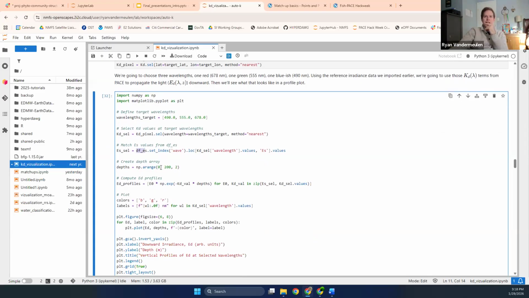All right, so we're going to define a series of depths, 0 to 200 meters in 2-meter increments. And for each depth, we're going to compute how much light remains at each selected wavelength, which we chose here. There are 3 selected wavelengths. For each wavelength, we take the surface irradiance, that's ES, and then we attenuate it exponentially using the corresponding diffuse attenuation coefficient, using these KD values from PACE.